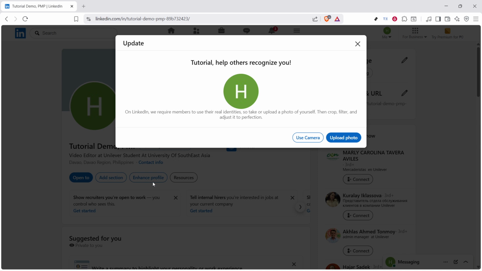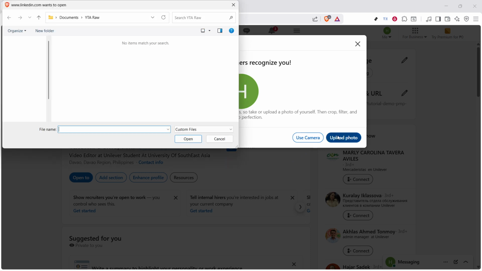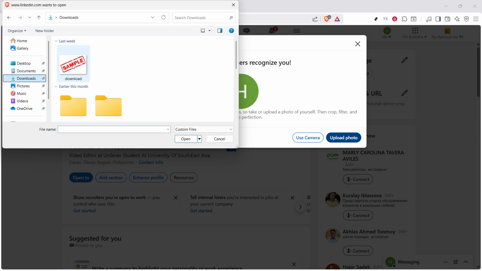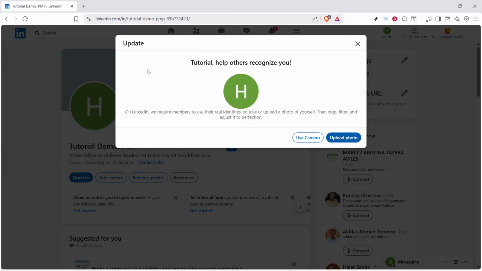After that, click on Upload Photo and select the image from your computer. Browse to the folder where your photo is saved, choose the file you want to use, and confirm your selection. Once the image uploads, LinkedIn may give you a chance to adjust the framing so your face is centered and clearly visible. If that option appears, take a moment to position the photo neatly, since a well-cropped image usually looks better on your profile.